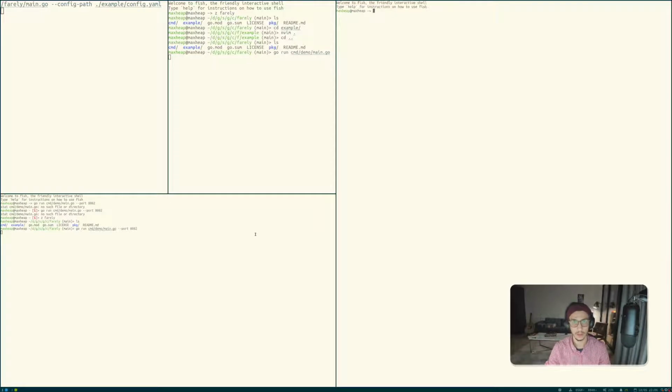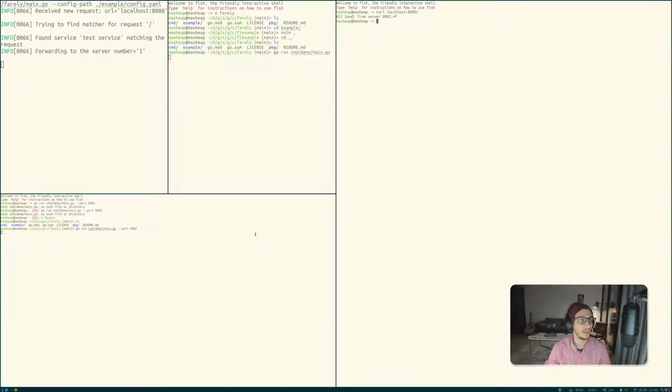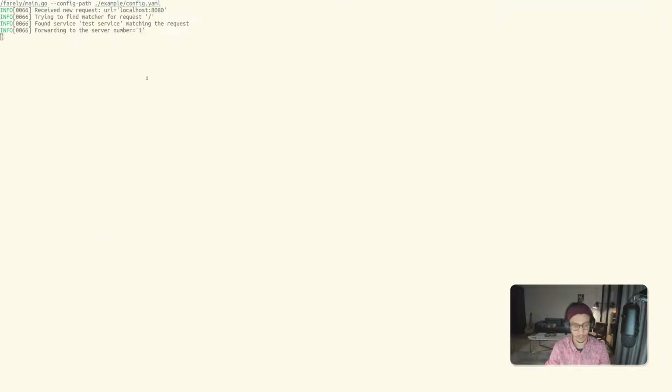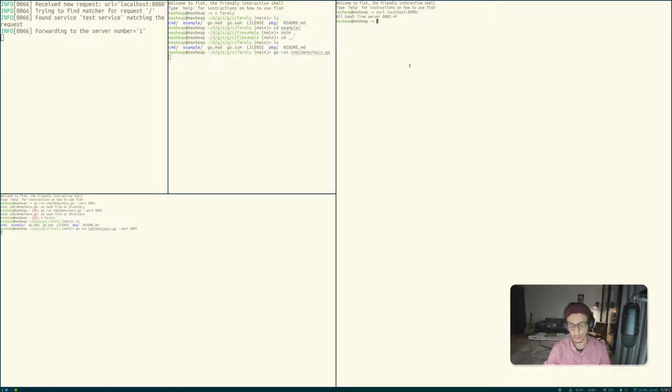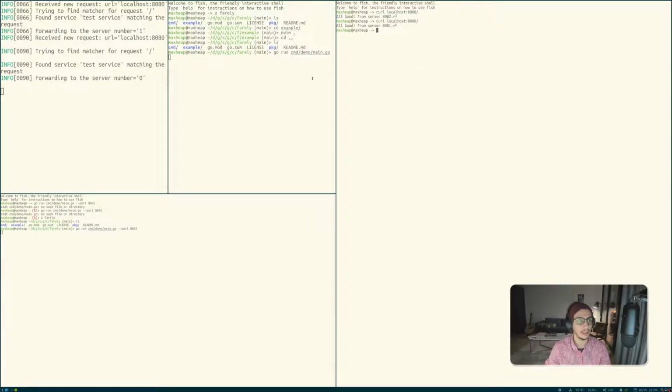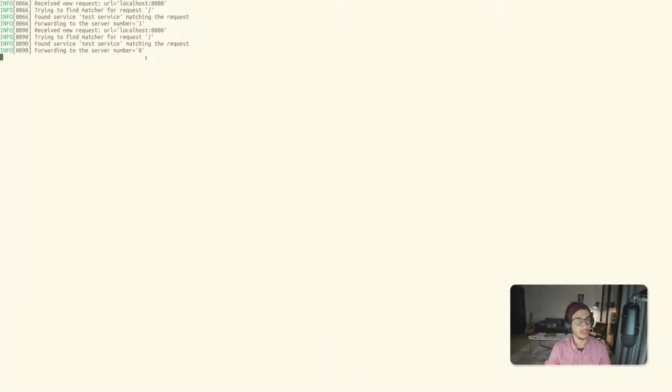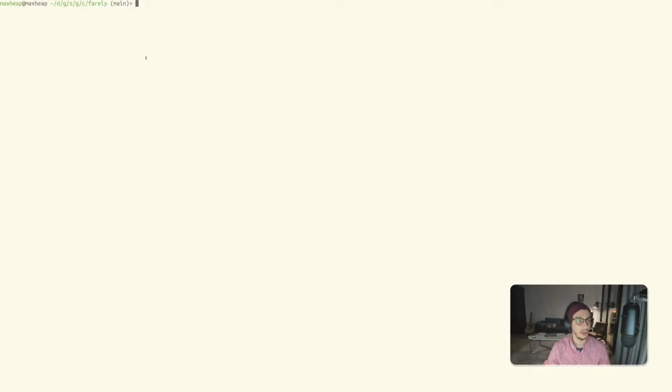Right, so let's zoom in on this. Let's do a curl, localhost 8080. All good from server 82. So we tried to find a matcher for localhost, yes, for slash. And we found this service, which is the test service, the one that matched, and then we forwarded the request. So it seems like it's working. Let's do again, and this time it's gonna match server number 0. And it seems that that is still working. That's good.